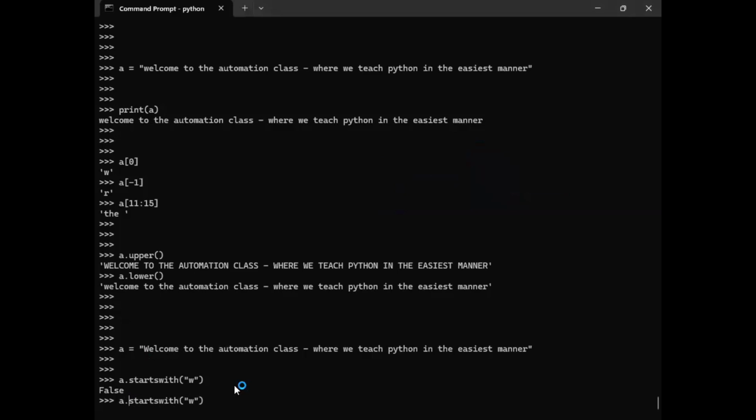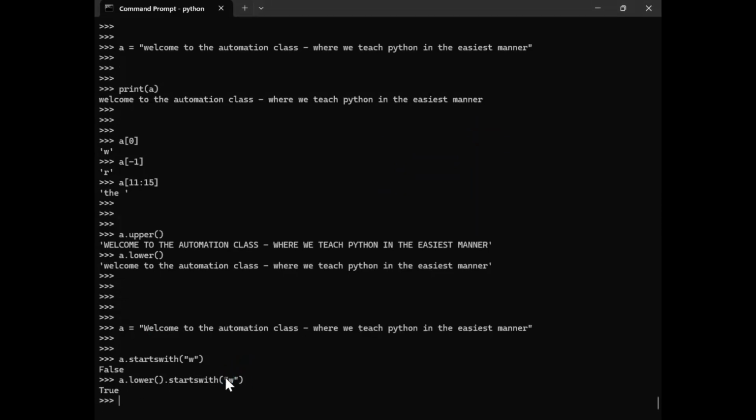So I can say first make it lowercase. So I can say lower the A, and then whatever is coming, I'm sorry, I need to say A dot lower, and then whatever is coming, just check whether it is starting with W or not. It is saying True.